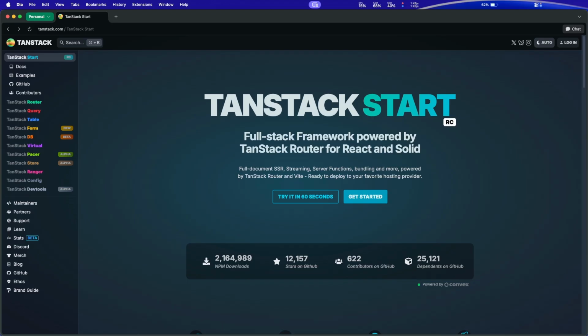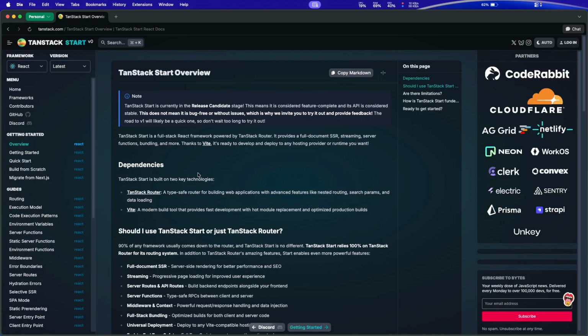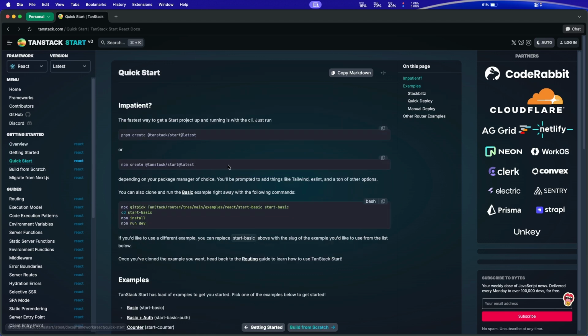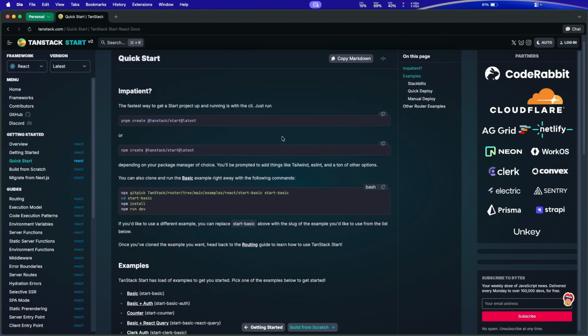In this video, we are using TanStack Start and exploring it from A to Z, starting with the basic template, which is a perfect no-frills starting point to understand the core concepts without any extra noise. At first, we will install it, run it, then do a deep dive into the code to see exactly how it all works.